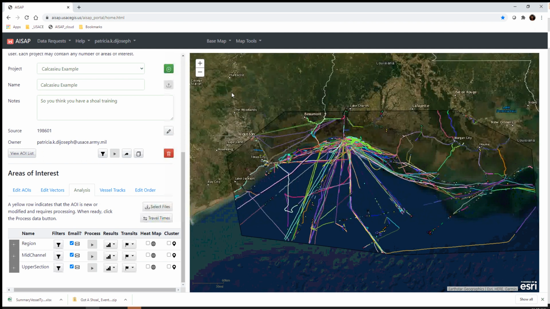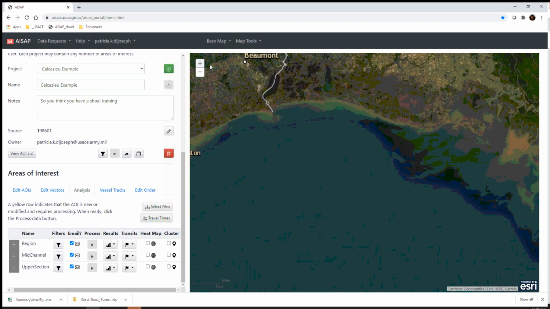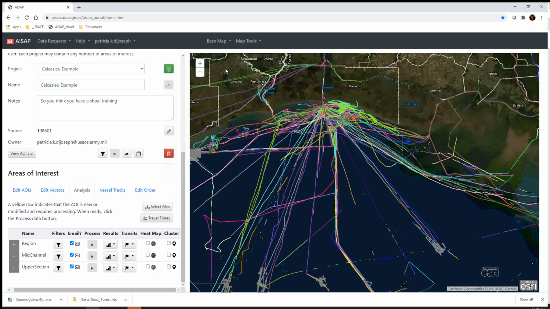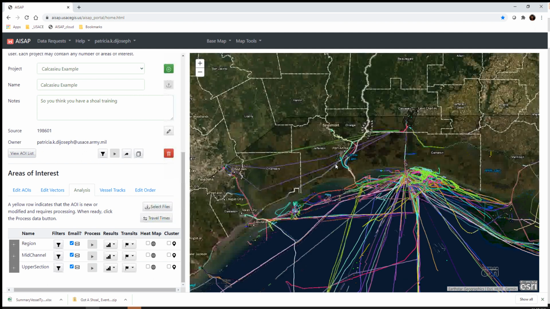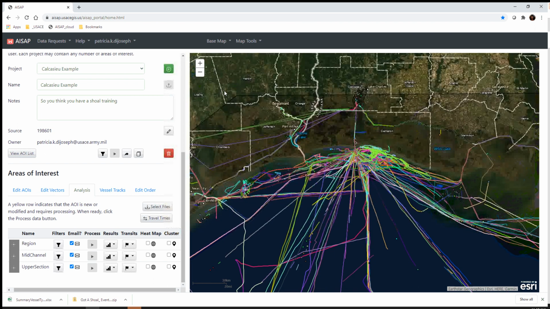For example, let's zoom in. So this is the Intracoastal. You can see here where the tracks follow the Intracoastal. That just means you had a lot more position reports for the vessel. So that's step 8.